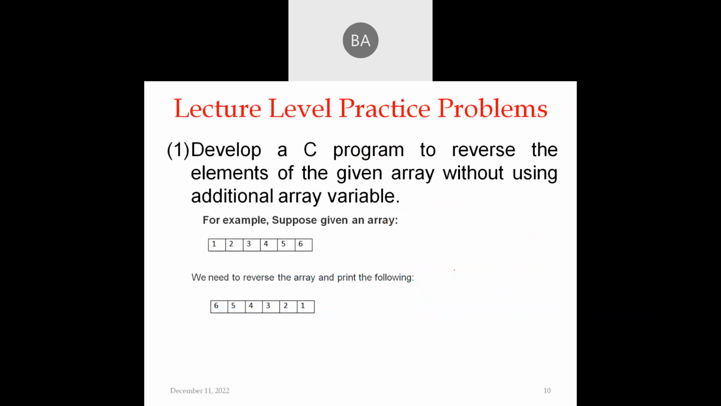This is a lecture level practice problem. Develop a C program to reverse the elements of the given array without using an additional array variable. For example, we have given an array like this: 1, 2, 3, 4, 5, 6. You need to reverse the array and print the elements like this: 6, 5, 4, 3, 2, 1. That means you do not need to print the array in reverse order, but you have to do the reverse.